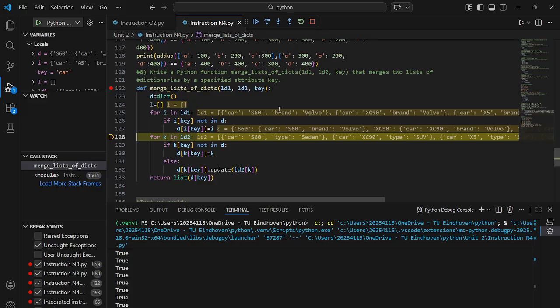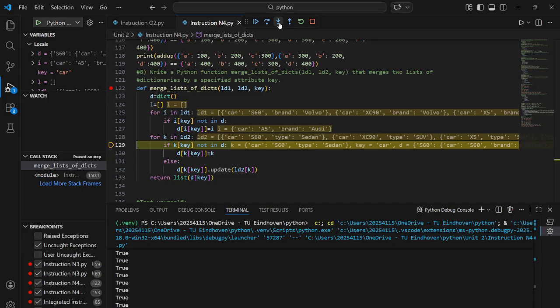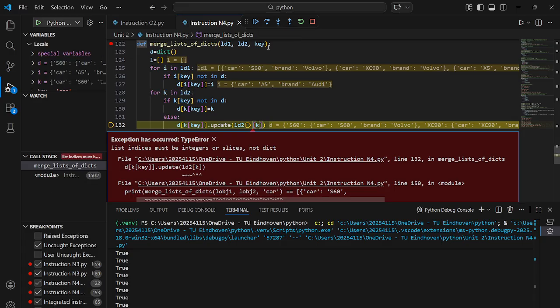So we have LD2, which does have the same cars we had previously. And if key is not in D, which it is, then it updates. So this is the important part. Oh, well, we get an error here anyway, so it's gonna fail. Yeah, okay. So it specifically says this is where the problem is.